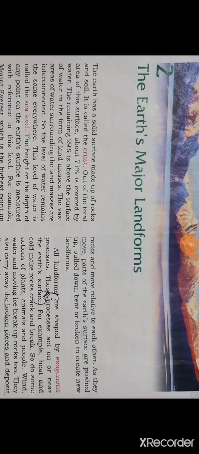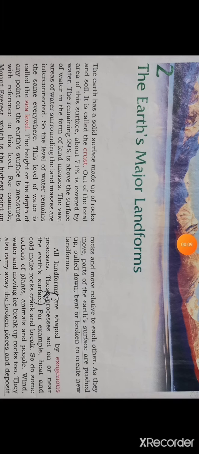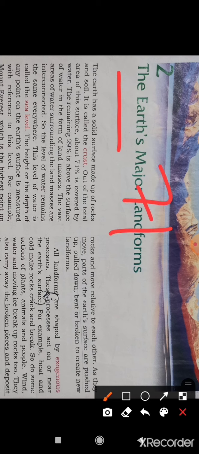Good morning, class. Today we are going to start our next chapter, that is the Earth's major landforms. So, first of all, what is Earth? You can see that Earth is made up of rocks and soil. Then, 71% is covered with water. Okay.